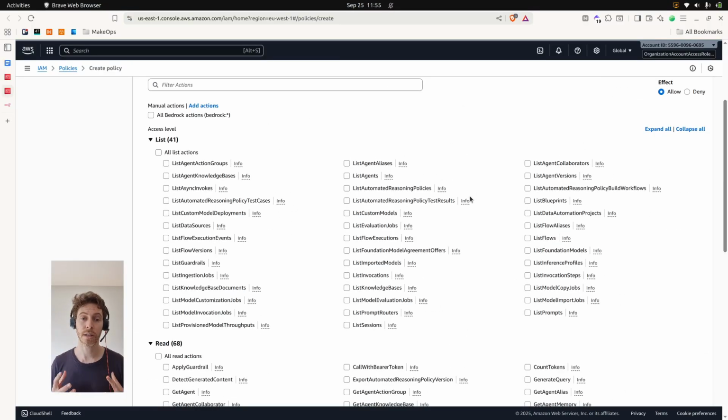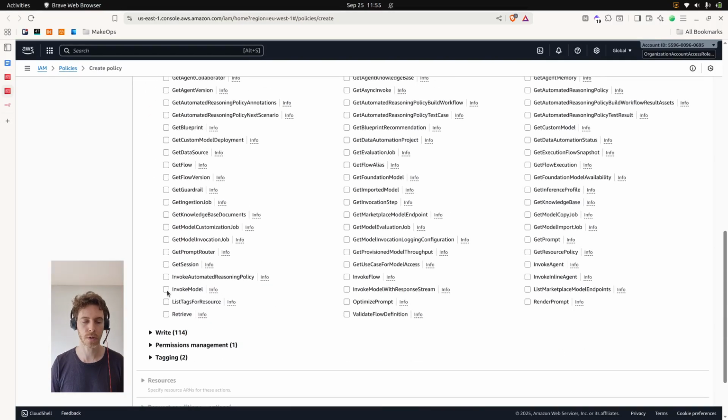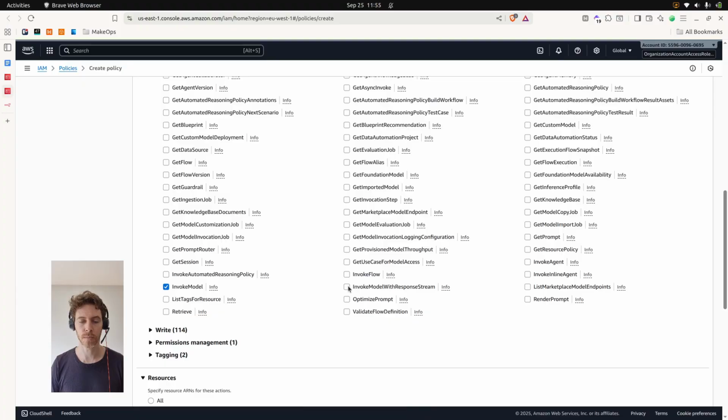For this use case, we are only interested in the invoke actions. And so what I'm going to go and do is it's under read, there's invoke model, and there's also invoke model with response stream. So I'm just going to select those because I want to add them to our policy.